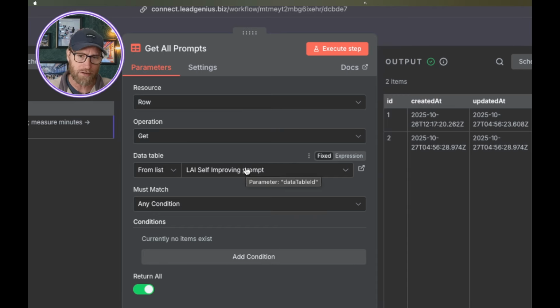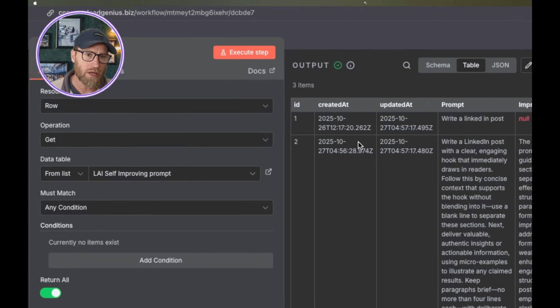You'll have to do that ahead of time. And I've called it Let's Automate It Self-Improving Prompts. And I'm just asking it to get all the prompts. And that's exactly what it will do. If I run this now, we should have 3 items.